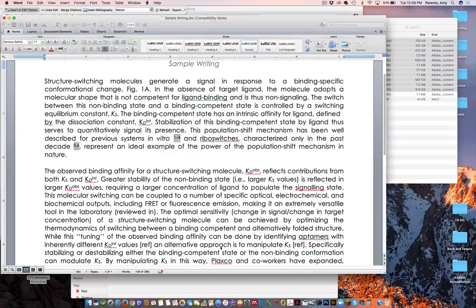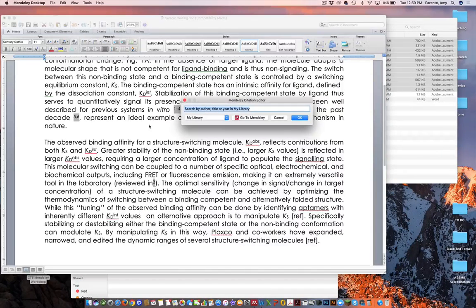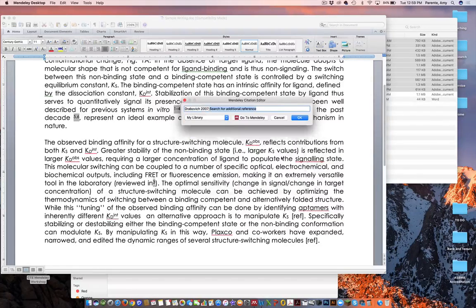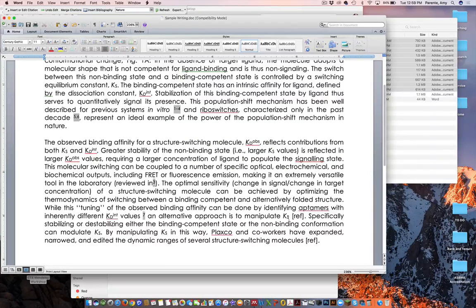Just one reference there. All right, where's my next one? Inherently different, K, whatever values. It's number 7. All right, so insert. Number 7 is Drabovich. Okay. Next line is manipulate KS. That's number 8.